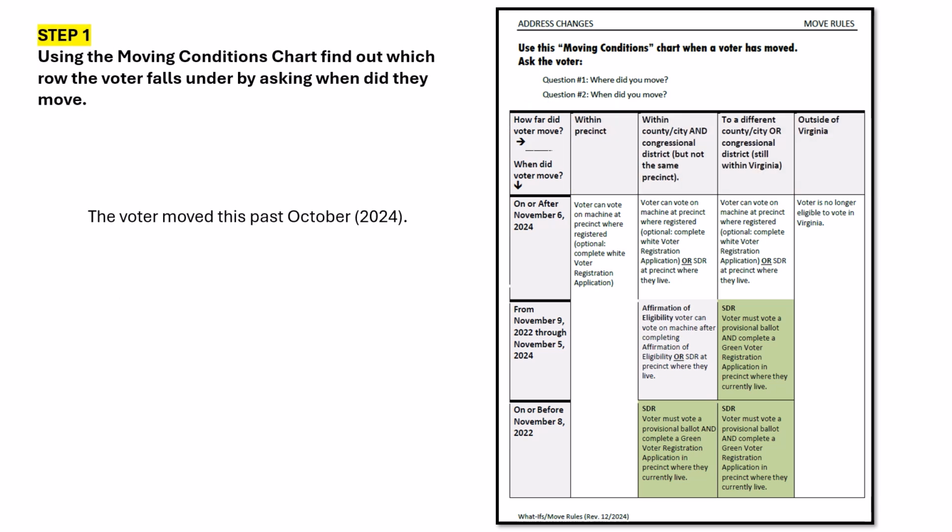Election Officer Remy here, taking the wheel back. For step 1, I need to determine which row the voter falls under. Since he told me he moved this past October, that places him here, in the second row of the moving conditions chart. Now, I need to find out how far the voter moved from this precinct, and for that, I'll need to check my poll book.